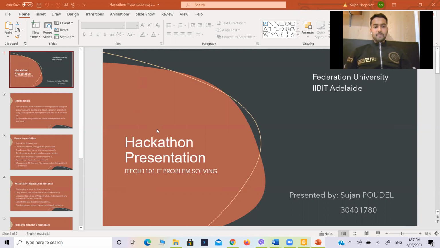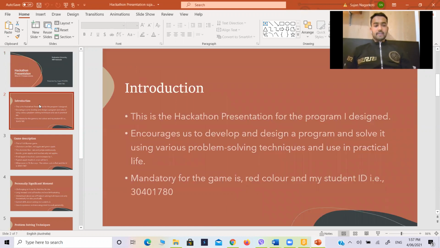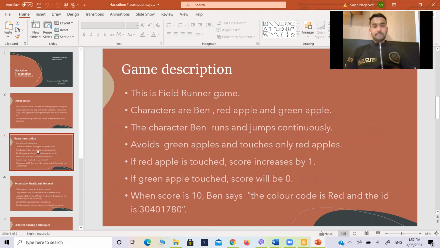Today I'm going to describe the presentation. This is the hackathon presentation for the implementation report, which encourages us to develop and design a program and solve it using various problem solving techniques. The mandatory things for this program are the red color and my student ID, which we will see in the game coming up. Now I'll do the game description.